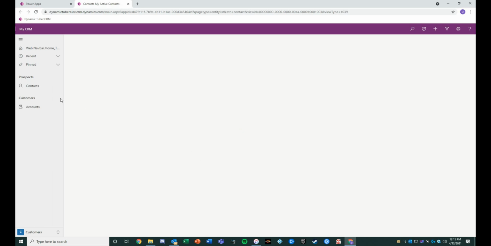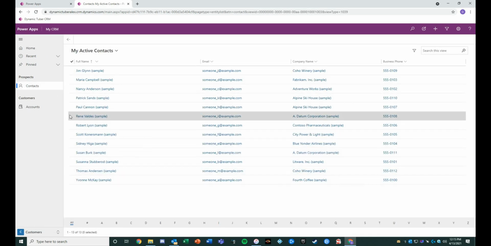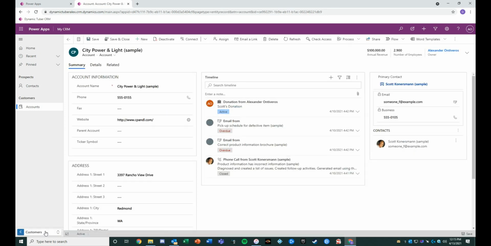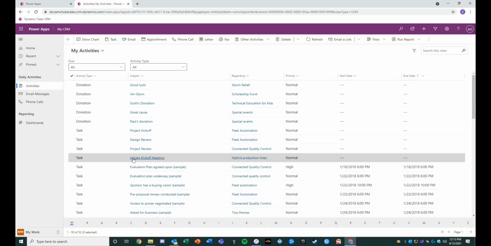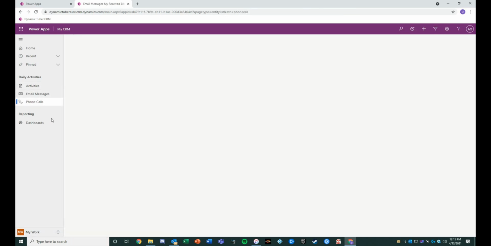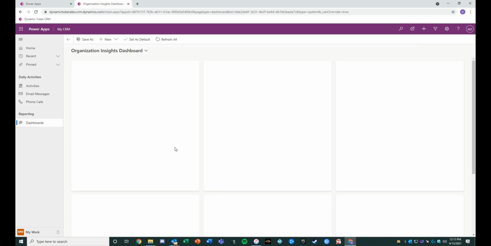I opened it up. Okay, great. Let's take a look and see what it looks like. Let's open up our new app, My CRM. And here we have our navigation that we built together. So I have some sample data in here for contacts, some sample data in here for accounts. And if I open up a record, I can see data about it. Very good. Okay, great. And if I switch areas, I can work on activities. I can deal with email messages if I needed to. If there's phone calls to be had or for me to track, I can look at that. And of course, if the organization insights dashboard had any information to produce, then of course I would have some information here. But that's about it.